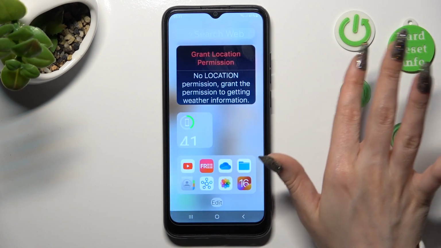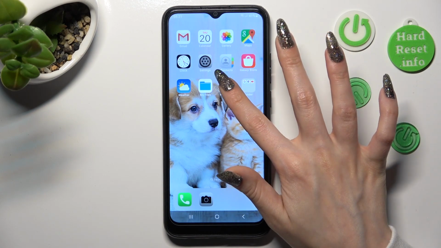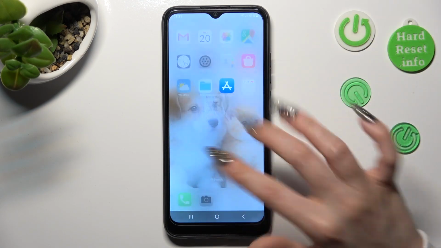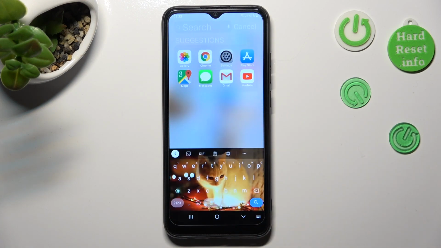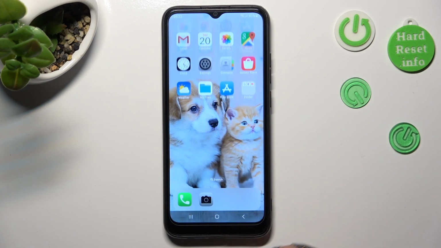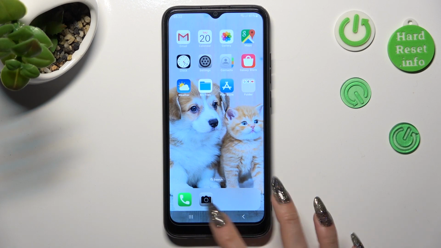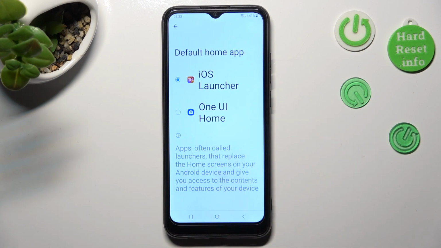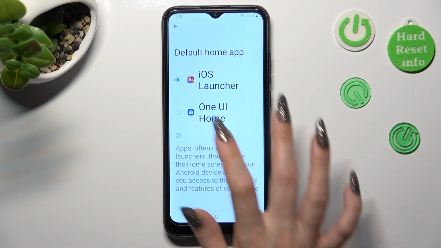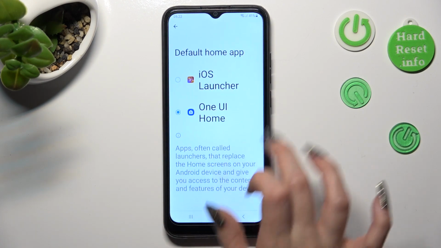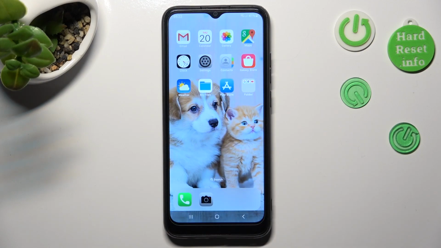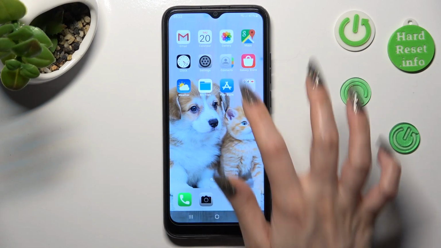As you can see, after that, Apple layout was applied successfully on my device. If you want to, you can always switch between your layouts by going into the same settings and tapping on Default Launcher or iOS 1.